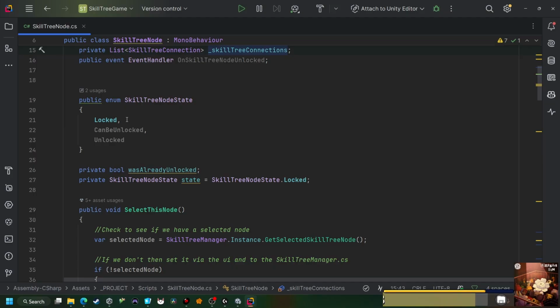Skill tree can be either locked, unlockable, or unlocked. Unlocked means we've purchased it. Unlockable means that any prerequisites, I think, have been met, but I haven't purchased it yet. And locked means that the prerequisites have not been met and I have not bought it yet.